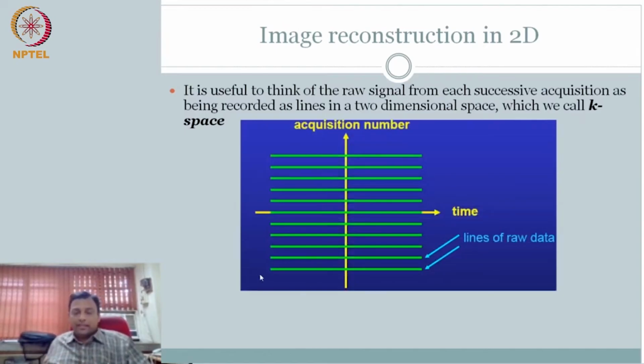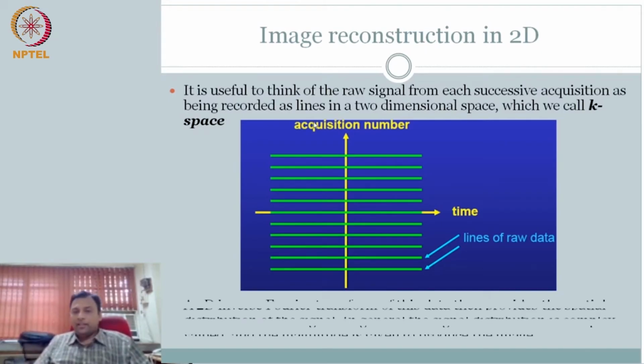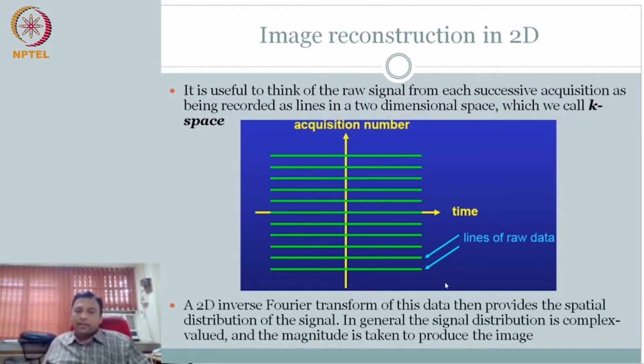So you align your data, time is your U direction, acquisition number is your Y. Each time you acquire, you align the data like this in your variable. So this is your 2D Fourier transform of the data. Once you have this, you grid it, take the inverse Fourier transform. Of course, the 2D inverse Fourier transform data provides spatial distribution. Generally, it's a complex value, and therefore magnitude is taken to provide the image. Clear? So that's it for image reconstruction. Very simple, right? You know intuitively what it is by now.